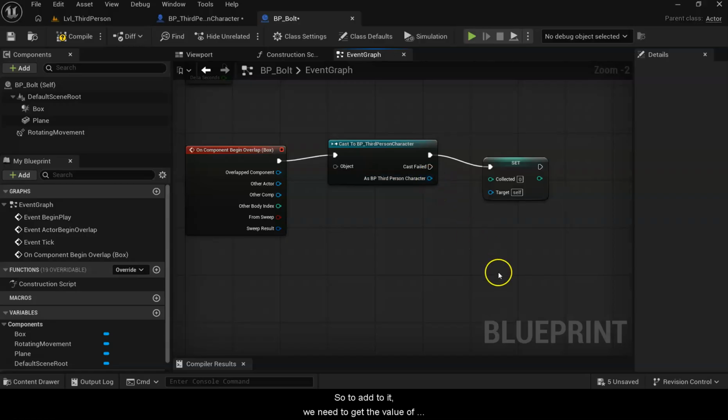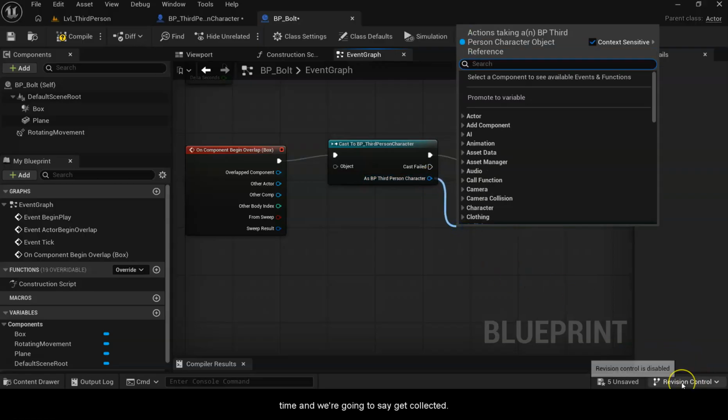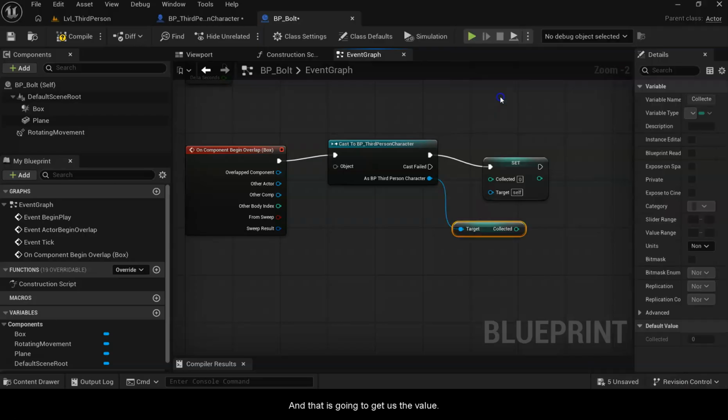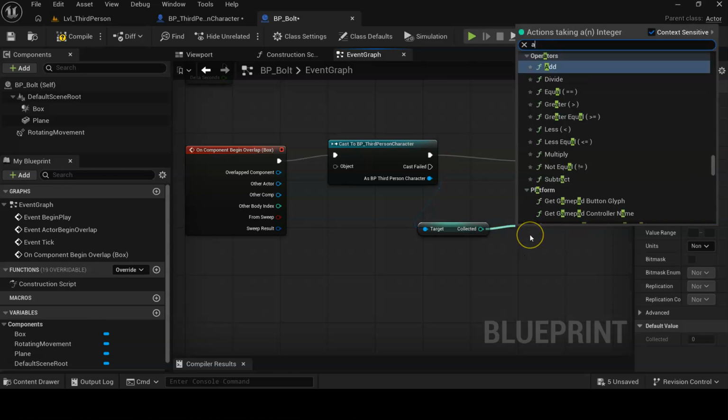So to add to it, we need to get the value of what is currently in collected. We're going to do that by going back from the third person, from the blue section this time, and we're going to say get collected. And that is going to give us the value of what's in collected. And so we want to set our value to what we got plus 1, because we have this bolt, and we're going to be picking up the bolt, so we want to add.